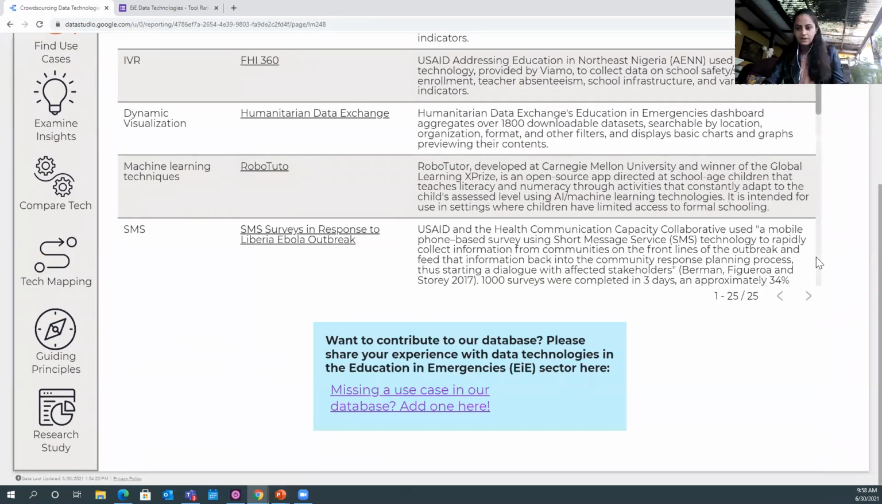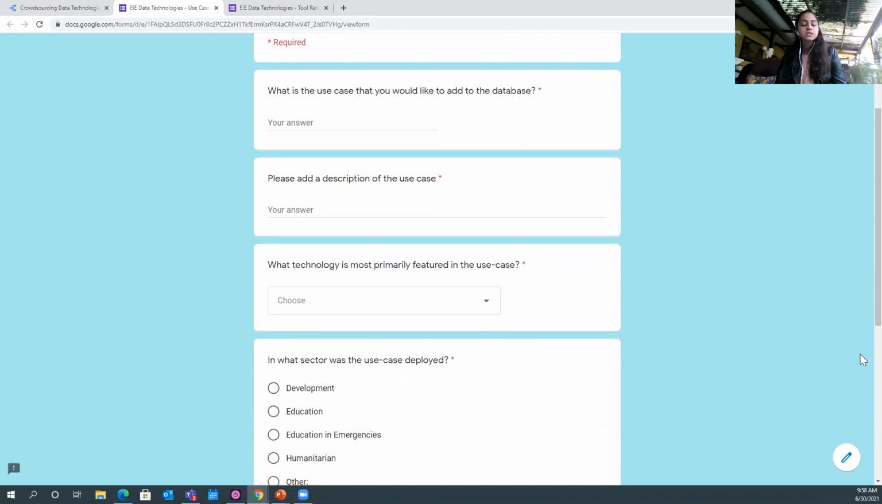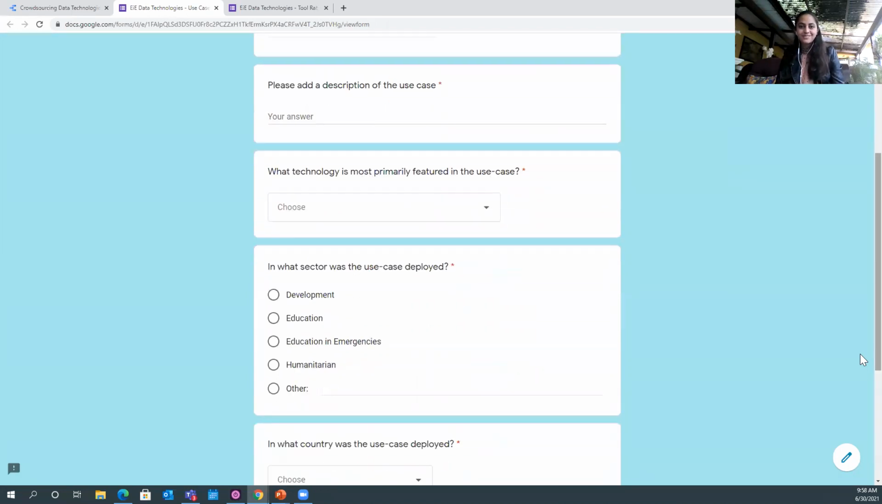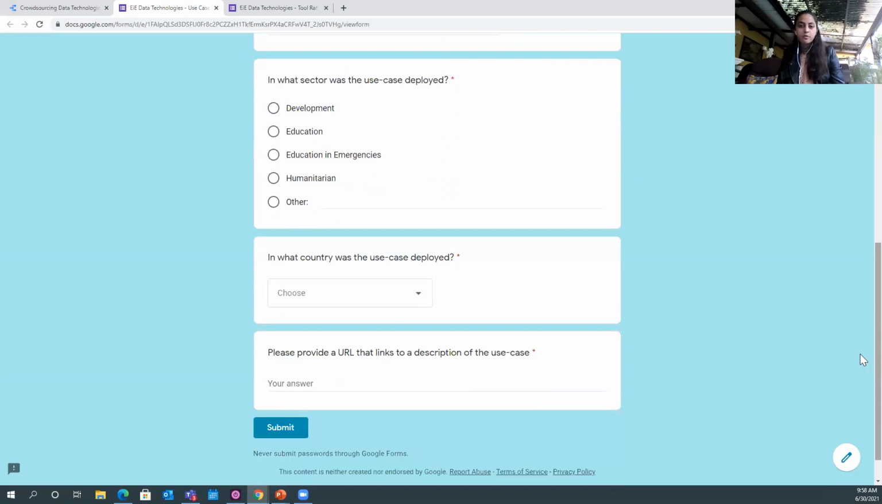And just open up the form at the bottom of the page. Yeah, great. So exactly as we had that form, missing a tool in our database, we also have the form, missing a use case in our database, please add one here. You can add examples from your own experience or examples that you've heard of that you think are really useful for other people to have exposure to or to use to inform their own decision making, because we can all really learn from one another.